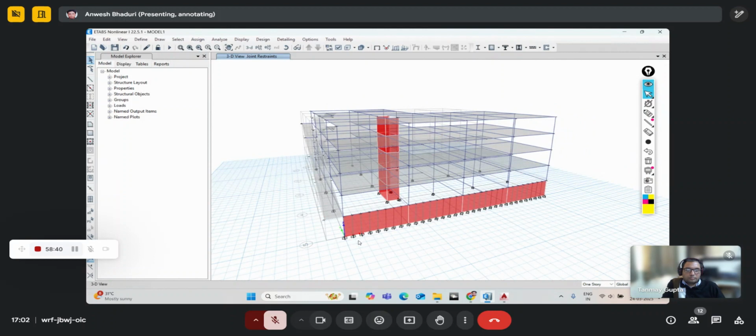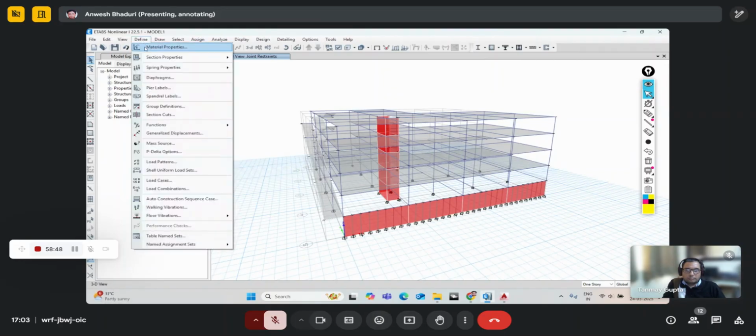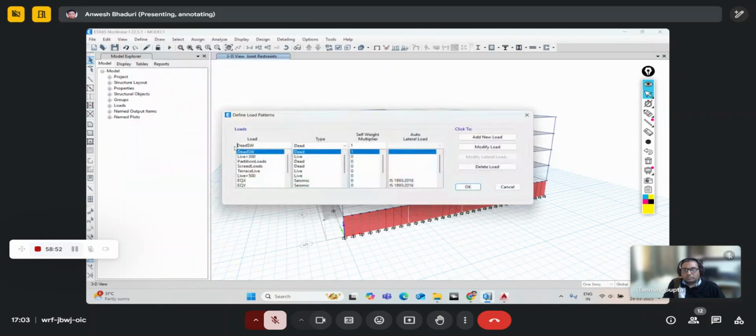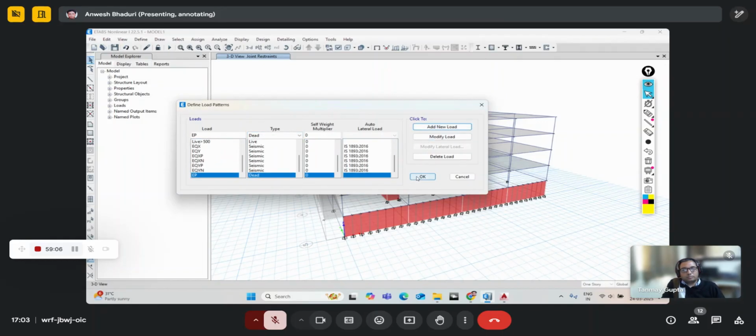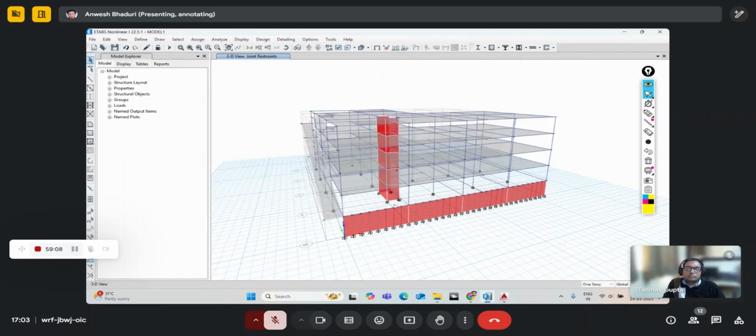Now I'll apply the earth pressure loads. Before I apply the earth pressure load, I'll define it as a separate load pattern. I'll go to the load patterns and name it as EP. Type will be dead. Self-weight multiplier will be 0.